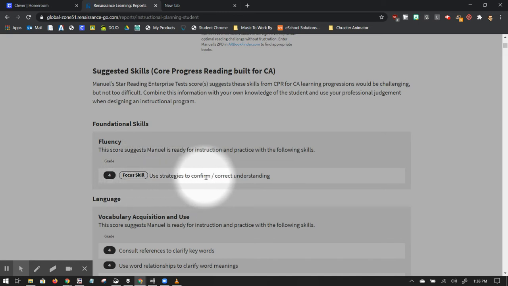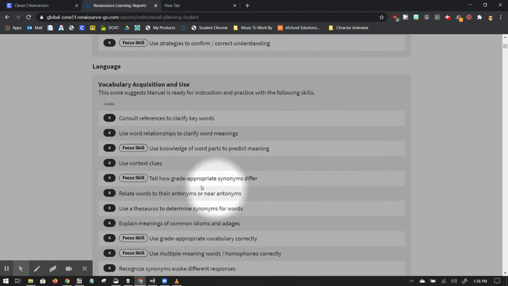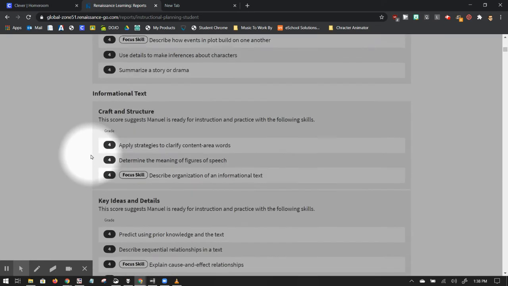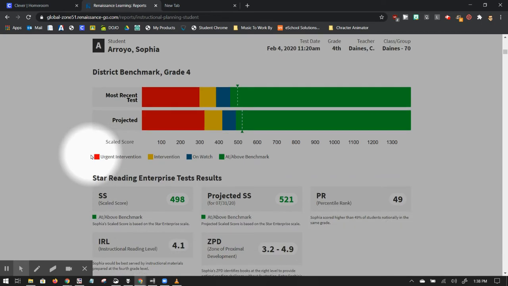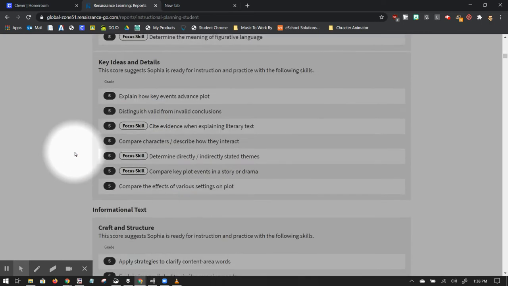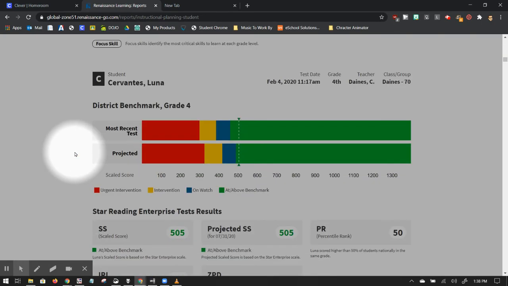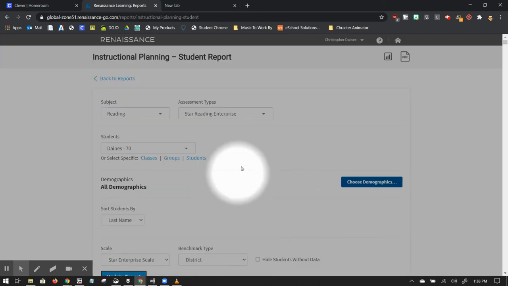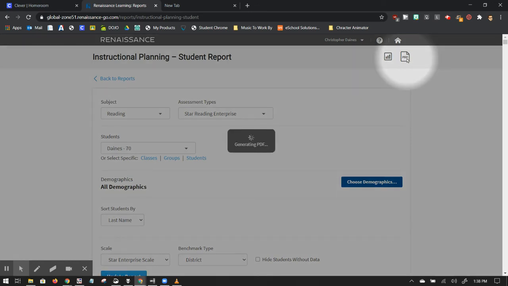Use strategies to confirm correct understanding is one of his areas that he needs to work on. And then it lists some language skills and some literature skills. So this will scroll and will give me, for every single one of my students, one of these reports. If I want to export this report, all I have to do is come up here into the top right hand corner and click on PDF.